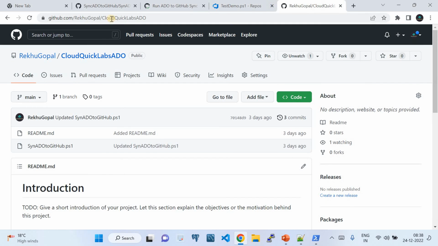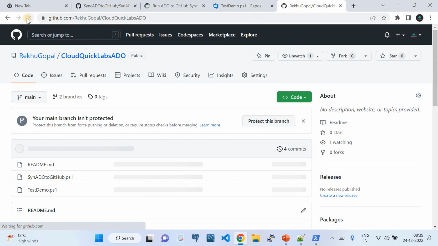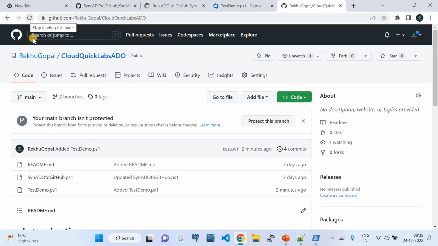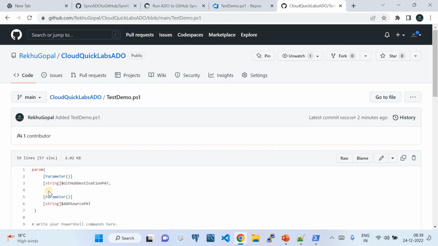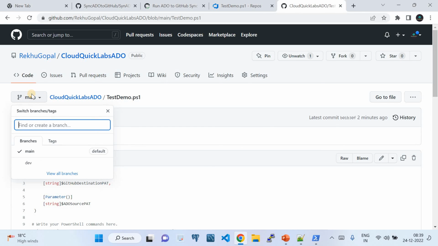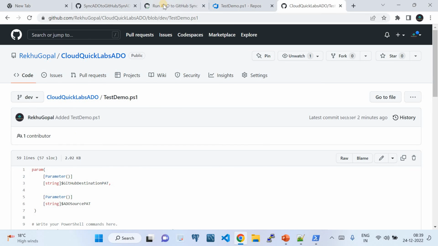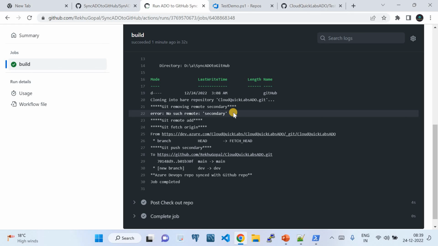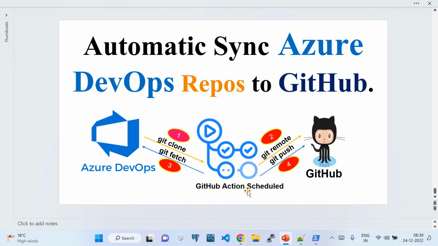Let's go and check if it has done the same thing in the destination GitHub repo. Here you go. It has already created the file, like the testdemo.ps1 file which we added in the source repository. And in the branches, you see the dev branch is also created. So basically, it has successfully synchronized the source repository with the destination repository. Finally, we have achieved the required aim of this demo.